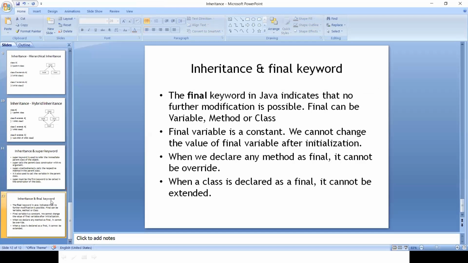And the last one that I would like to discuss with this topic is the final keyword. We all know, right? Something that is defined with the final keyword in Java is said to be fixed. It cannot be modified further. So this final keyword can be prefixed to a variable, a method, or a class. A final variable is a constant, we cannot change it at all.